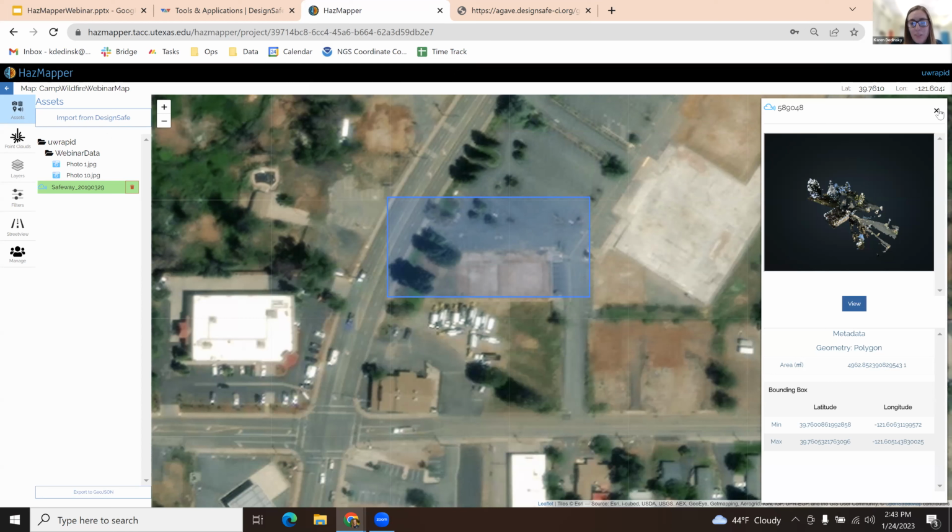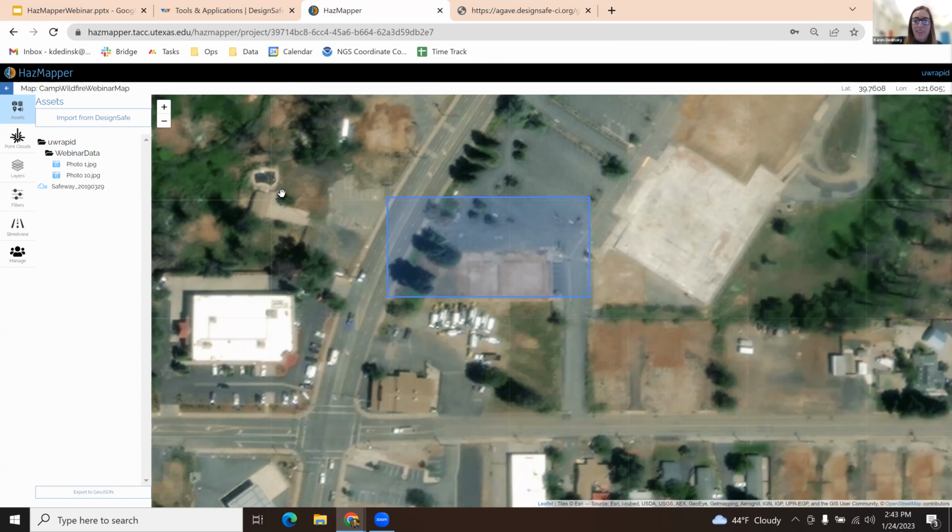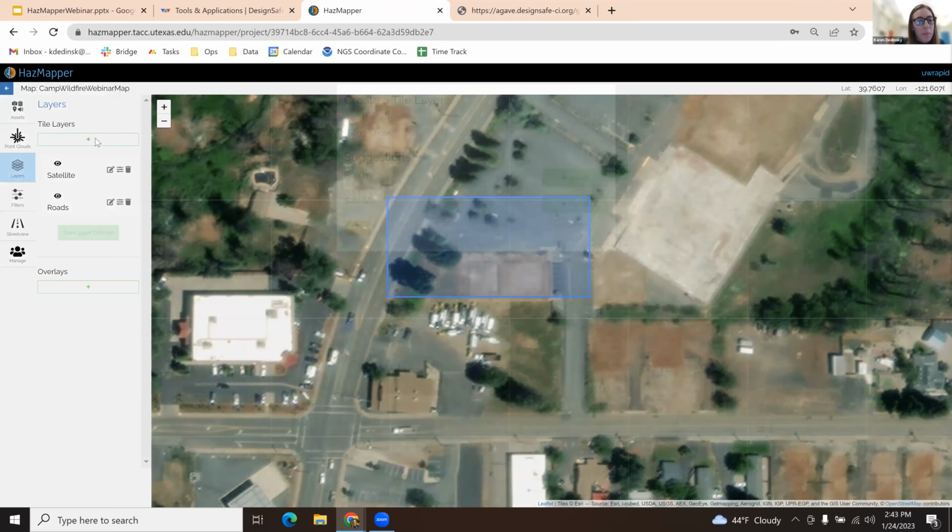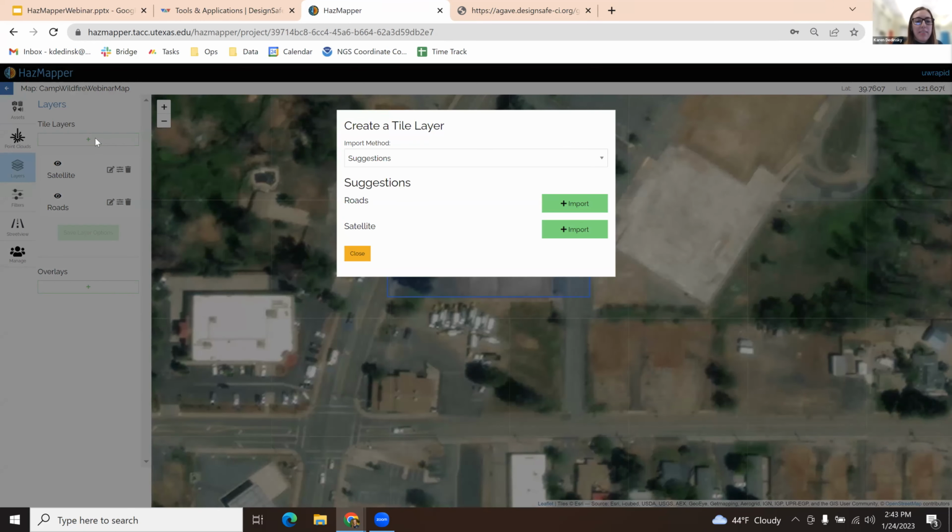So I'm just going to close this pop-up for the point cloud because I no longer need it. And I'm going to open the layers tab on the left-hand side. And back in the original layers, we're going to click this green box above the two default layers to add a new one. And we'll get this pop-up that says create a tile layer. And let me get the URL in the chat for us to upload. And I'll send that to everyone.